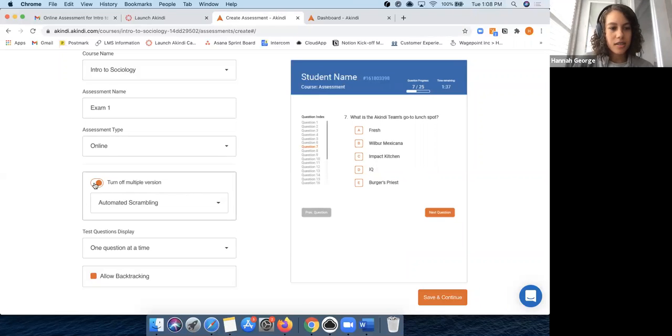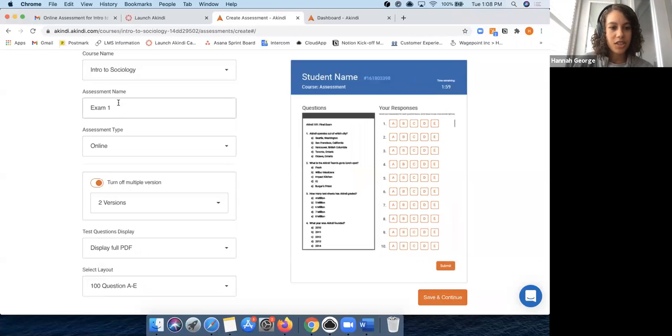Essentially, if I switch to versions here, versions means that you're actually going to be handling that randomization process yourself. So you will be creating multiple versions of your test questions, and you will upload those PDFs to Akindi. So Akindi won't be automatically doing that for you. And you will also be creating or adding in multiple versions of the answer key to go alongside each version.